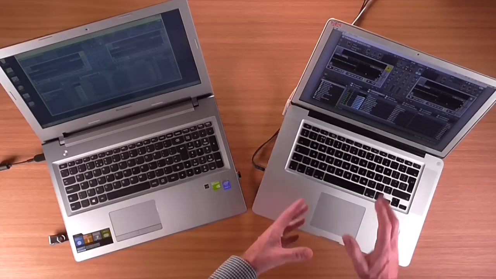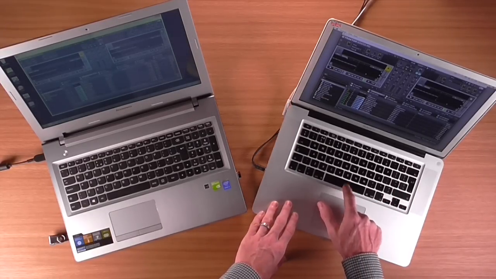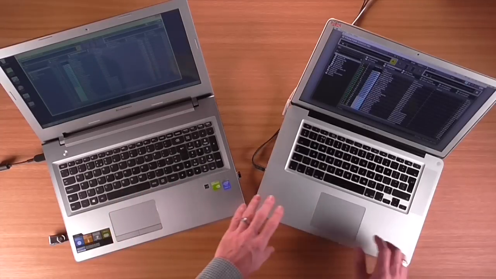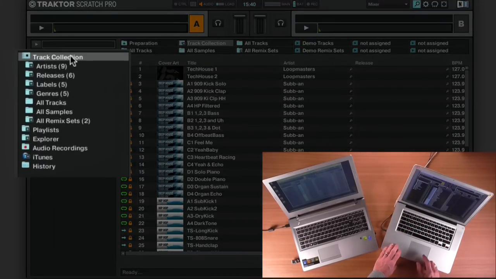And what we're going to do for this, so we can see a bit more of what's going on with the browser, is go into Browser View, which you do by hitting the space bar. I'm going to do that on both the PC and the Mac here. And this gives us a much wider view of what we're looking at. Now on the left here, you can see all of the folders. Now these are the folders on your computer or on external hard drives, anywhere where music may be, and also the folders of Traktor's own track collection.